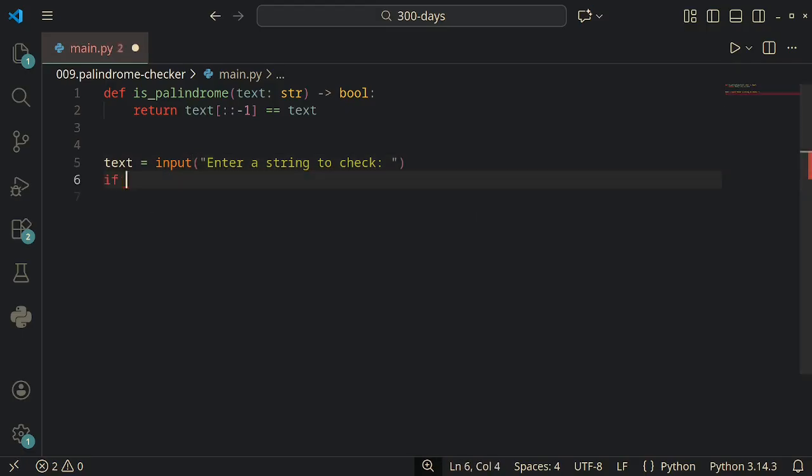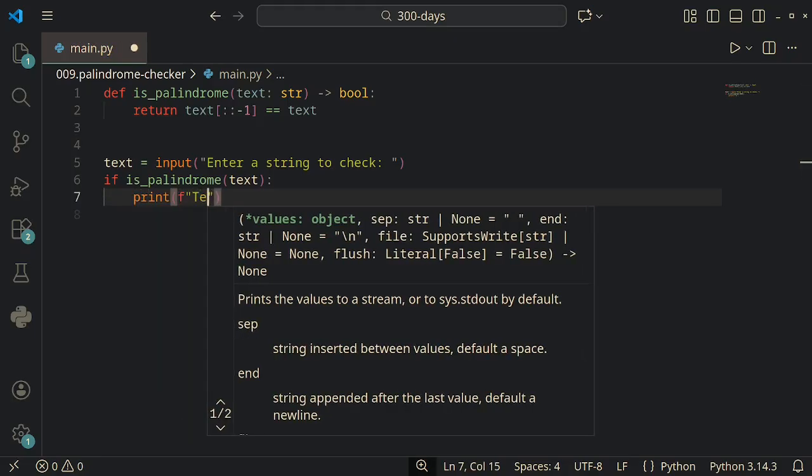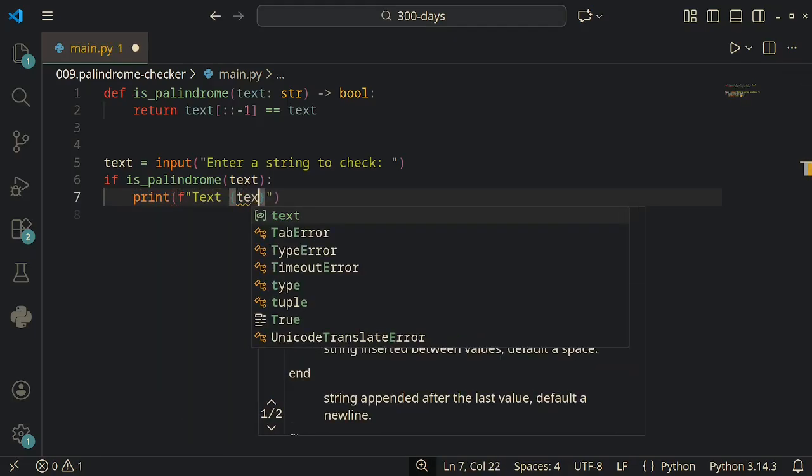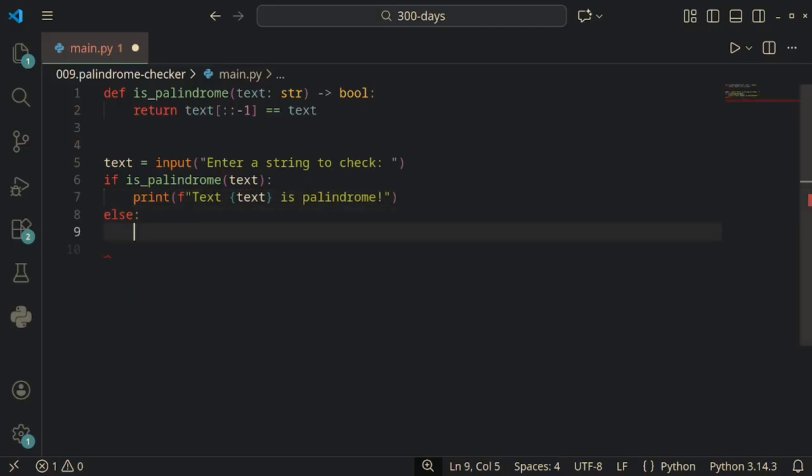Then if is palindrome text, I will say print f text is palindrome, like that. Else print text is not palindrome, and I'm missing an f here at the beginning. Now this should be working fine. Let's try to run it.